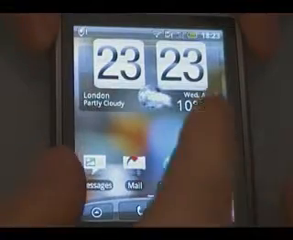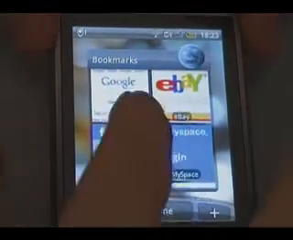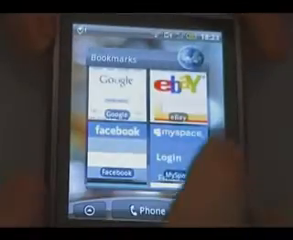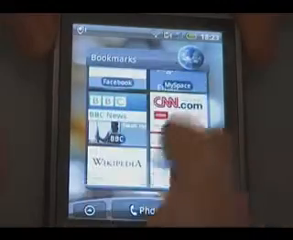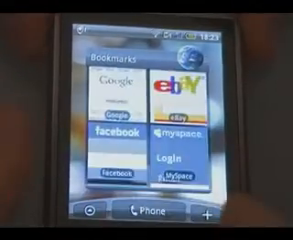Okay, now for Sense UI's widgets. First one is bookmarks. This is basically a widget that goes on your home screen that is a scrollable list of the thumbnails of your bookmarks that you have set up. You can also add bookmarks from here as well.